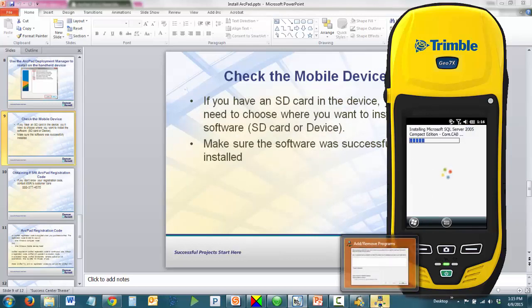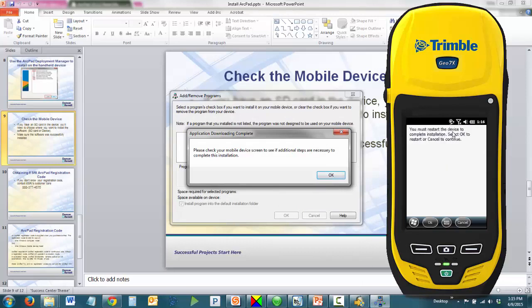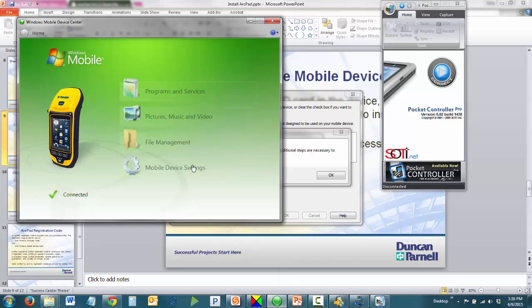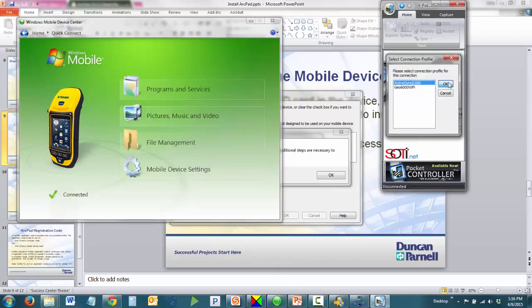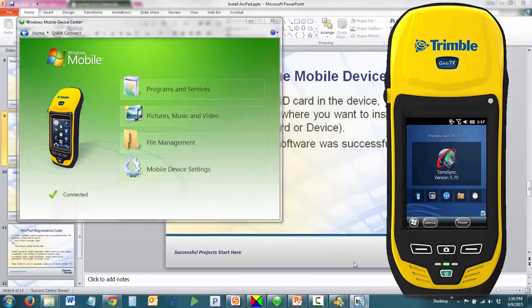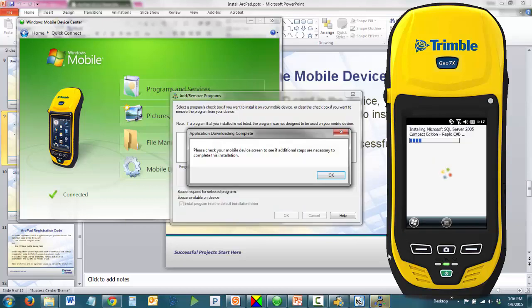And this is SQL Server 2005 Compact Edition, saying I have to restart the device to complete the installation. So say OK to restart. So it's going to install and restart. Okay. So this is back up. So I will connect back on here. So I'll go ahead and say OK here on this one. And now it's installing another component.